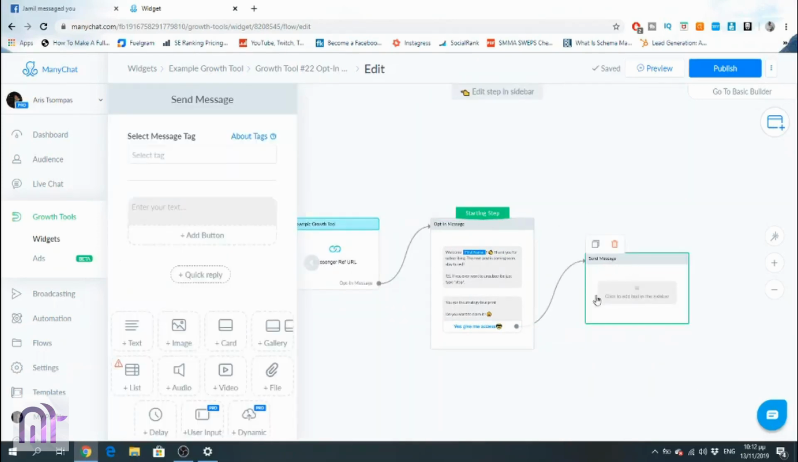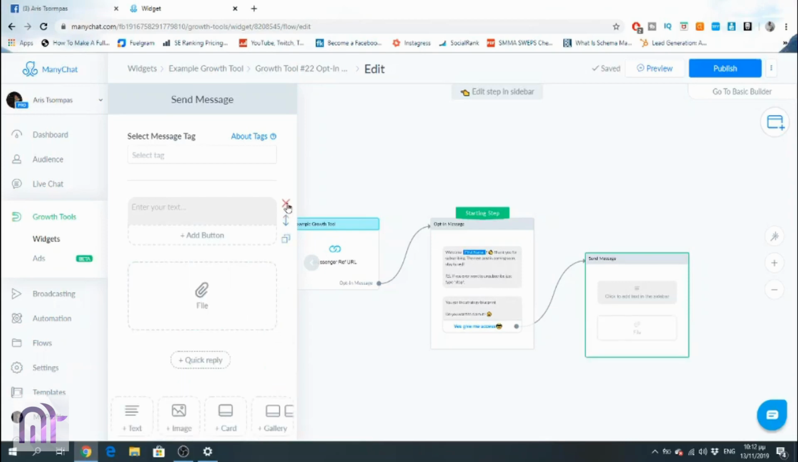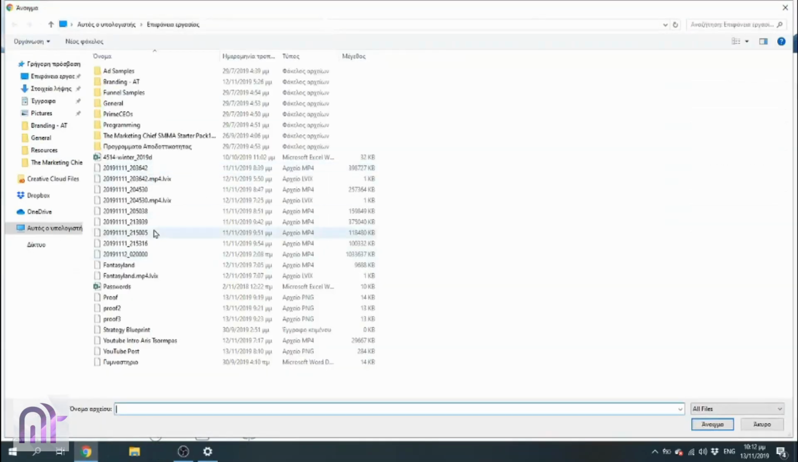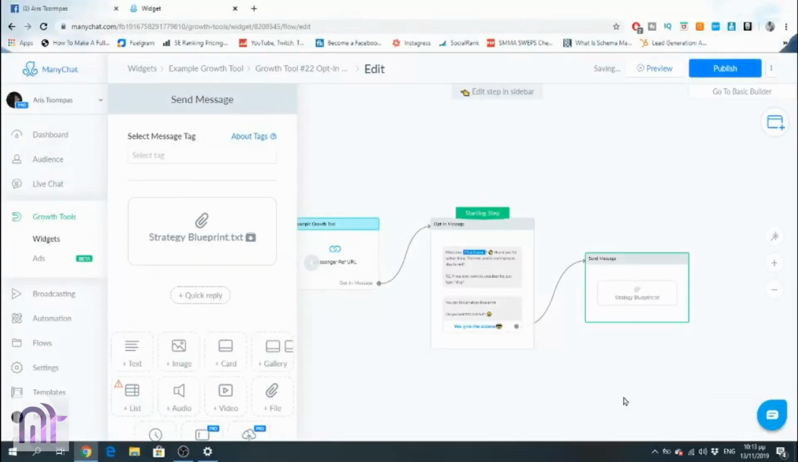Perfect. Right here inside this message we're going to deliver the file. As you can see here we have the option to choose a file. We're going to delete this and we're going to click this and it will open the documents of our personal computer. We choose this specific one we want to deliver to people. In your case the lead generation magnet, and here it is. After people click this button it will send them a message with this file and they will be able to download it inside their messenger. What we have to do next in order for the actual message to be saved is hit publish.